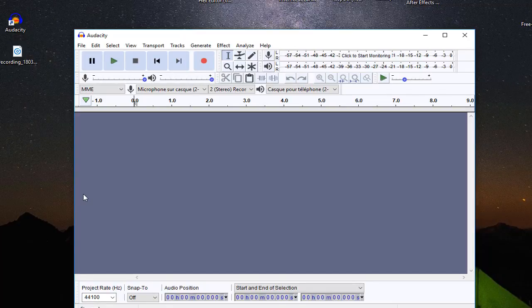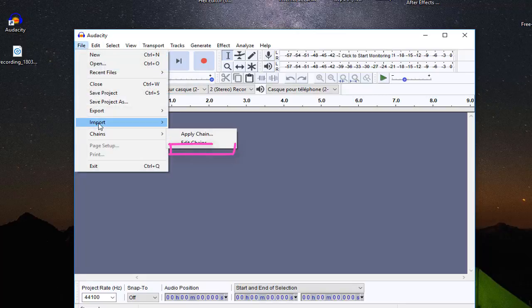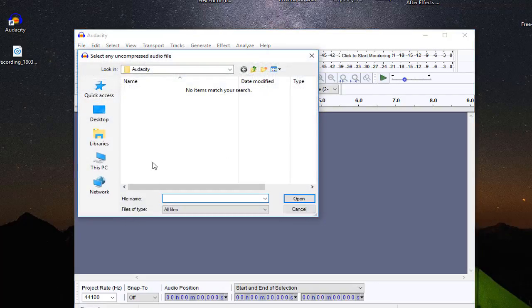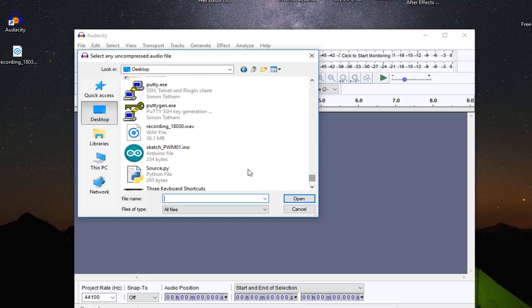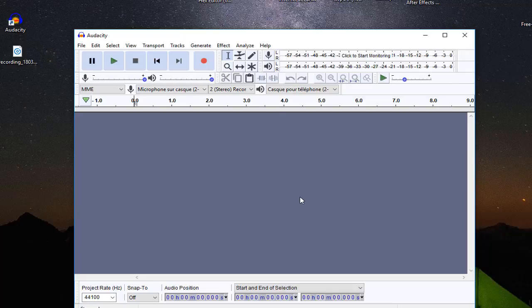It's very simple. In order to repair this file, you have to go to your File menu and to the Import menu. And from here you choose Raw Data. Okay, so here I have to provide the file that is corrupted. It's on my desktop, and here we go. I will search for recording. Here it is. It's a WAV file, as you can see. So I will open it.